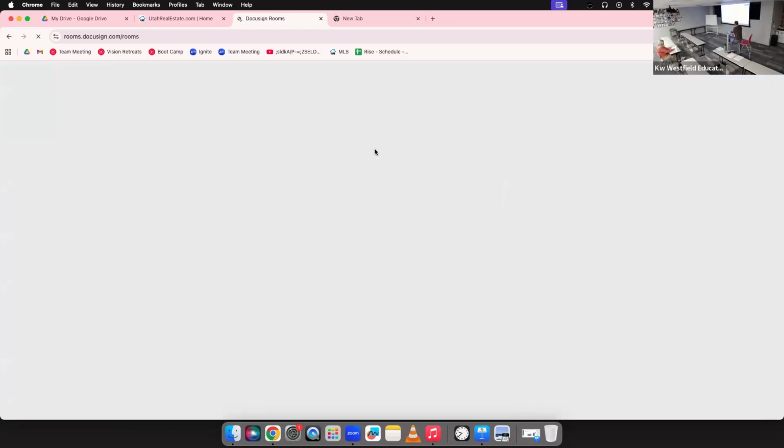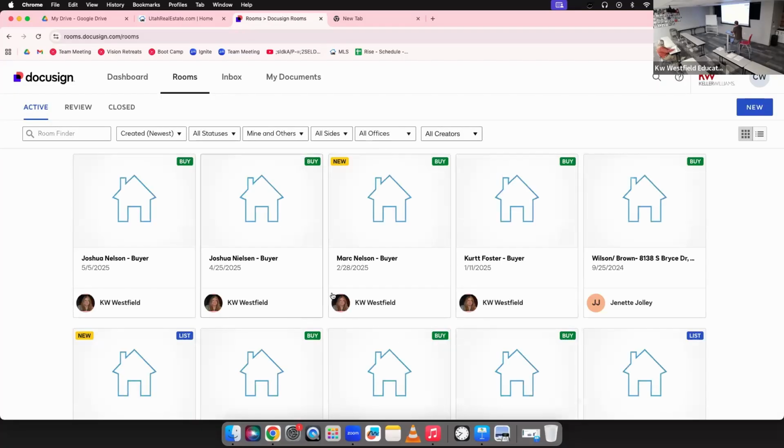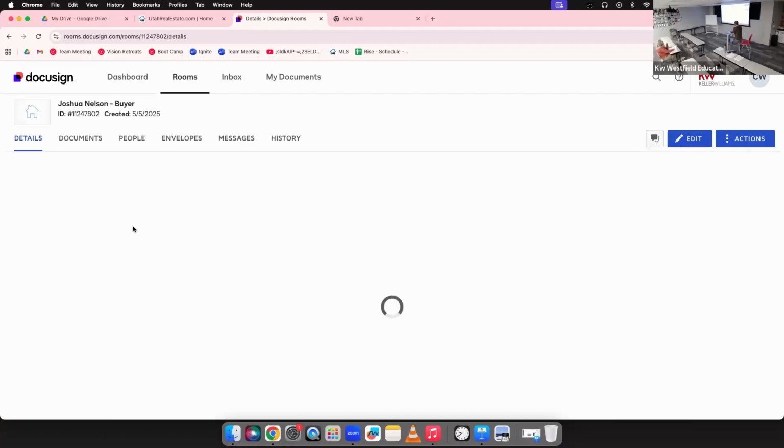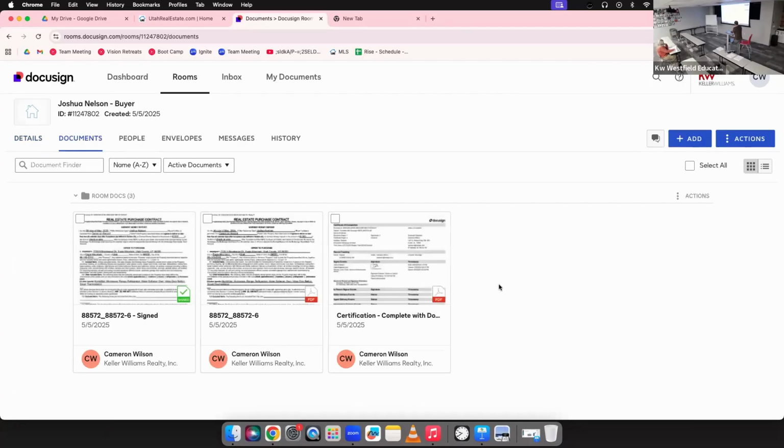What it will do is it will create a room. And so it's like all of the people. So for example, this is my buyer, Josh Nilsson. This is not how you spell his name. So then we can see all of the documents in here.